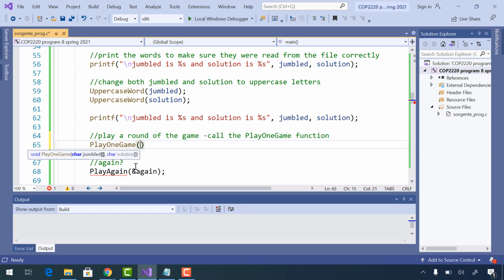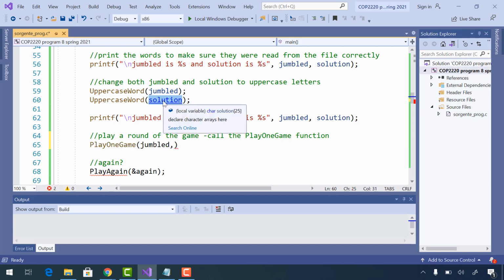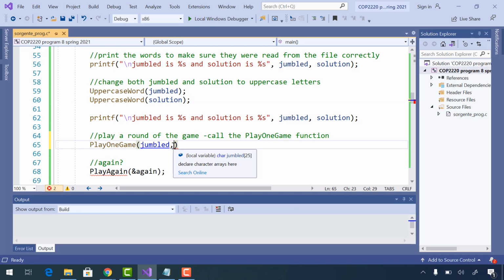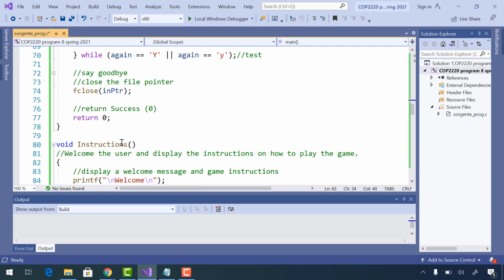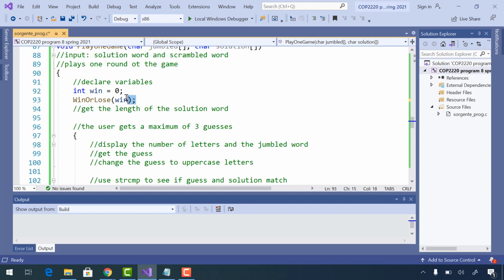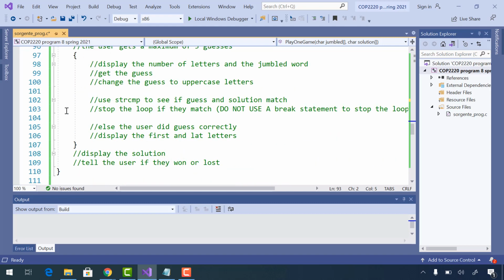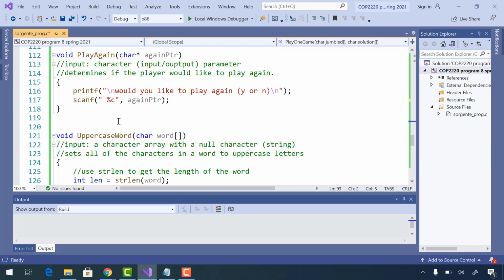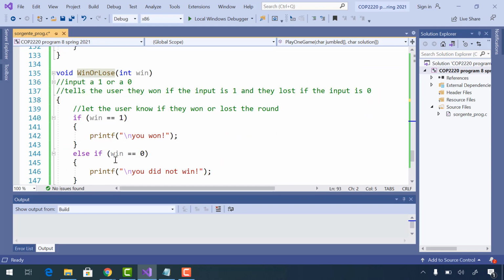So let's see. The PlayOneGame function takes 2 character arrays. The first one is jumbled, and the second one is the solution. We're not really doing anything with them in that function yet. We're just going to call the function PlayOneGame. It's going to jump out of the main function into the PlayOneGame function, and then it's going to jump out of here and go to the win or lose function. And if I did it correctly, it's going to print you did not win. So let's see what happens.